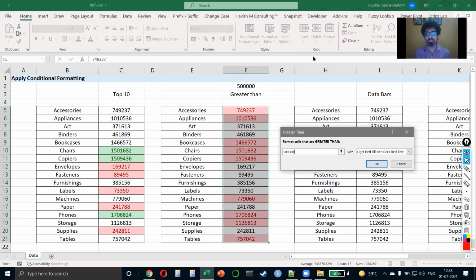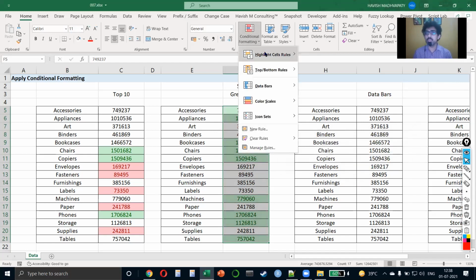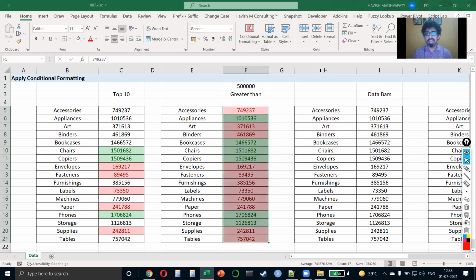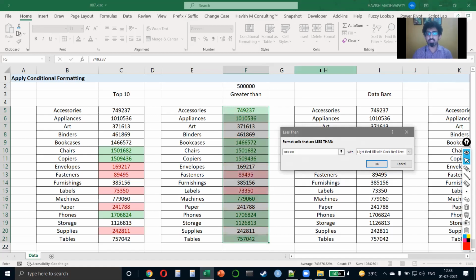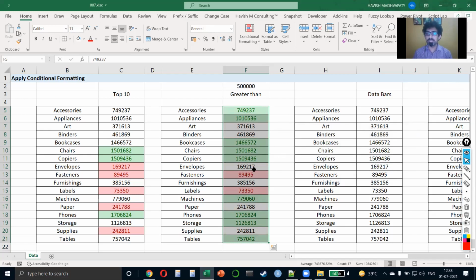Now here we are looking for 5 lakhs. So in the same box, we want to look for less than 50,000. You can do the same thing. First I'll apply greater than 5 lakhs, so it will give me green color. Then again, I'll go back to highlight. I'll say less than, and I will say anything less than 1 lakh should be red color. So 2 formats are applied.